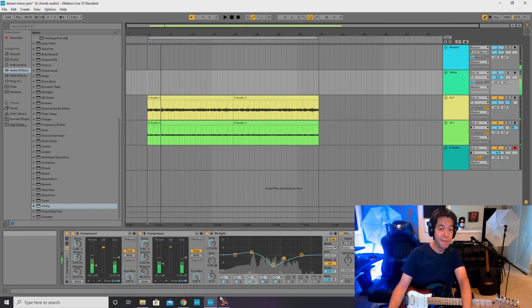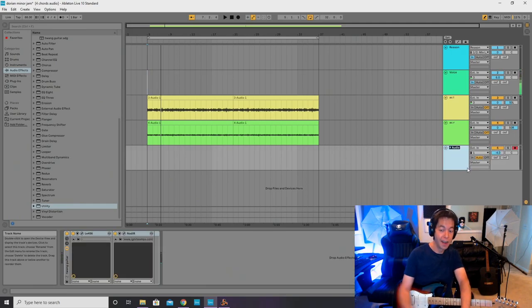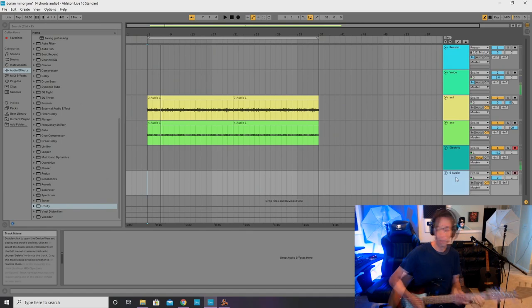I'm not going to worry about mixing yet. I just want to keep adding instruments at this point in time. And I think a very good idea would be to add some bass guitar. So right now, let me make sure this is labeled as electric. And then I'm going to introduce a bass right now.